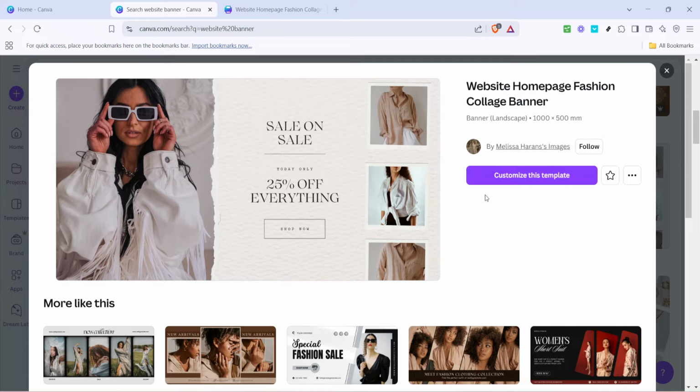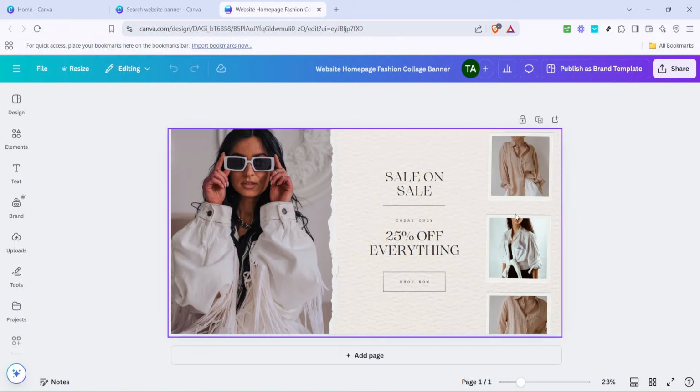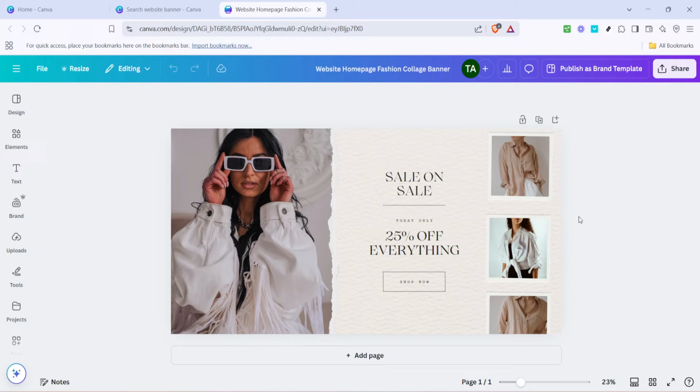You'll want to select Customize this template, which will open the design in Canva's editing interface. Here you have the chance to tailor the text and images to better reflect the message you want to convey through your banner. Think about what you want your banner to say. Is there a catchy slogan or critical piece of information you'd like to highlight? Click on the text elements within the template and edit them to fit your needs.